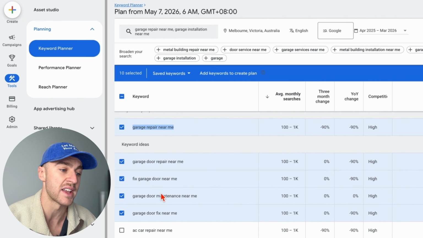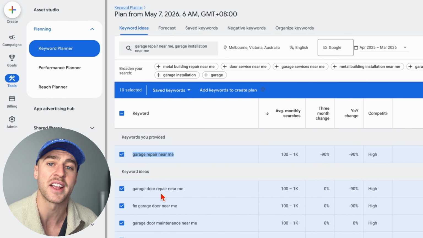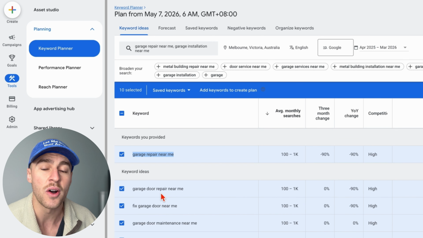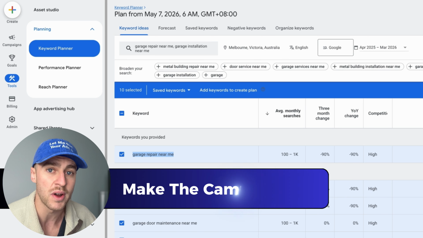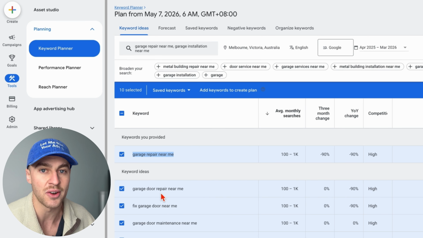Because if they search up something like garage installation and they get a garage repair ad, obviously they're not really going to click on it or convert on it because it's not exactly what they're searching for. They're searching for a garage installer, not a garage repair.